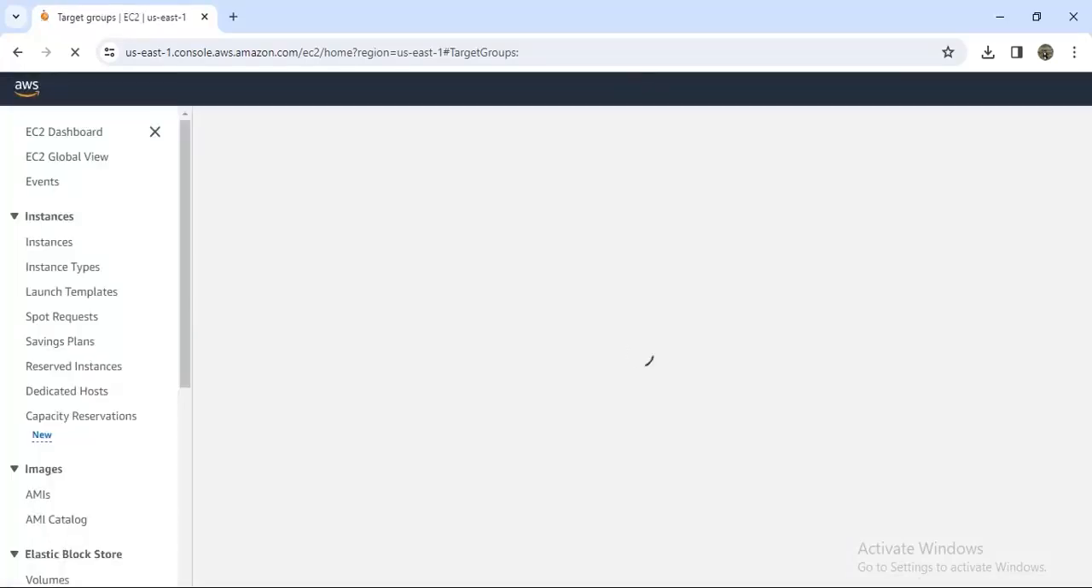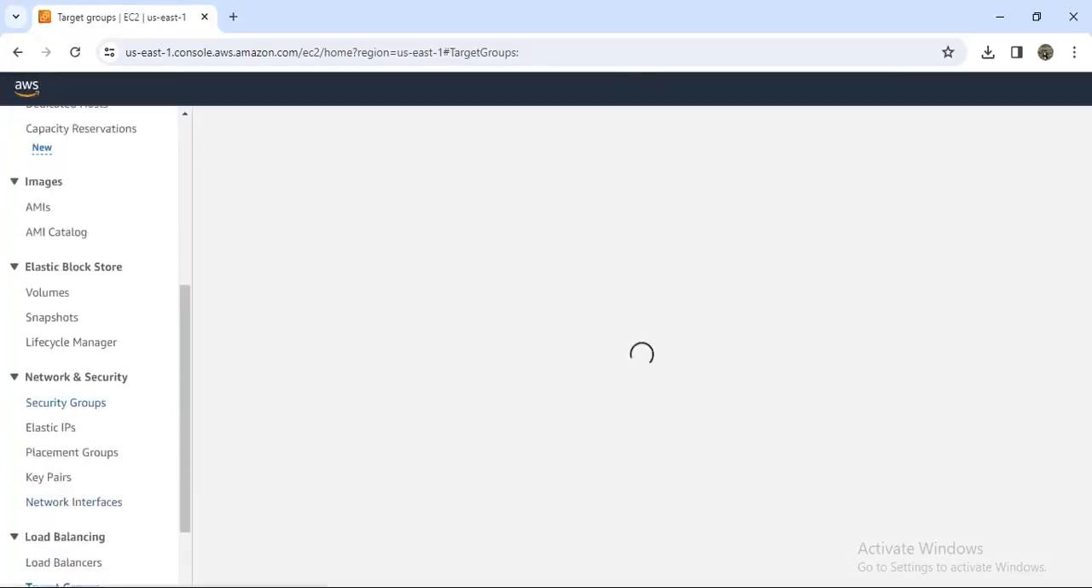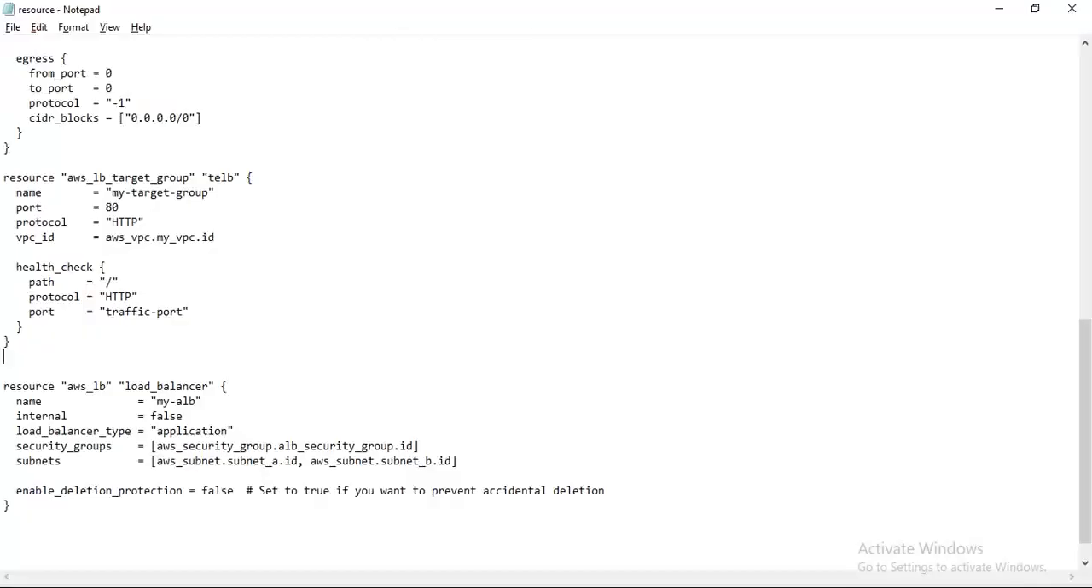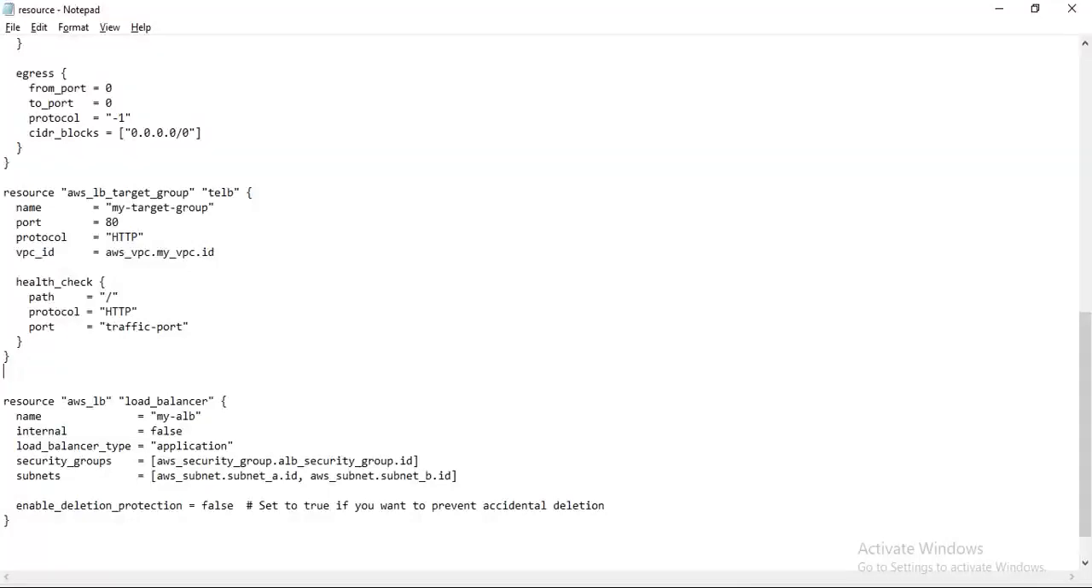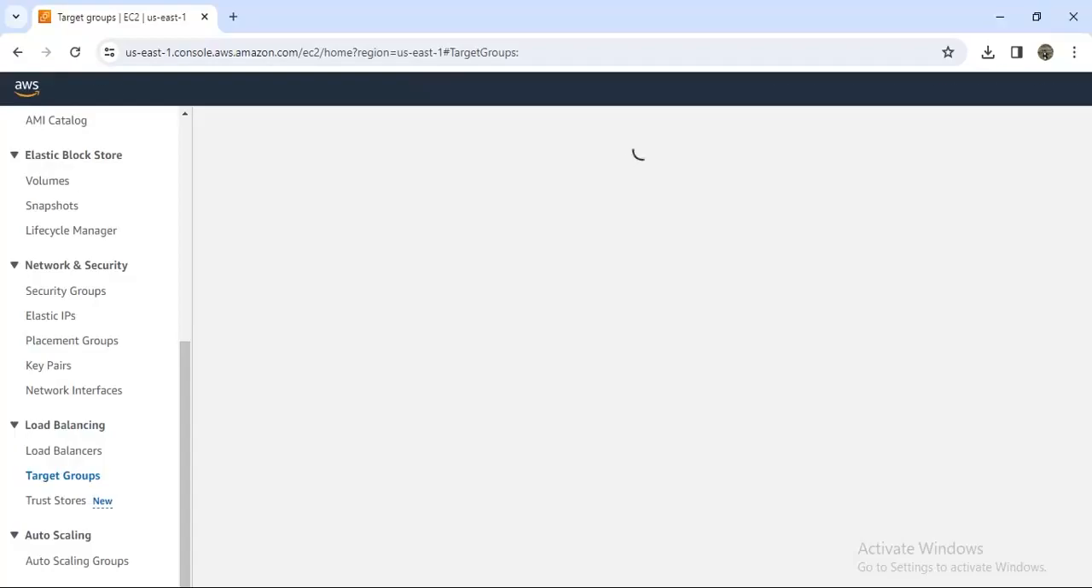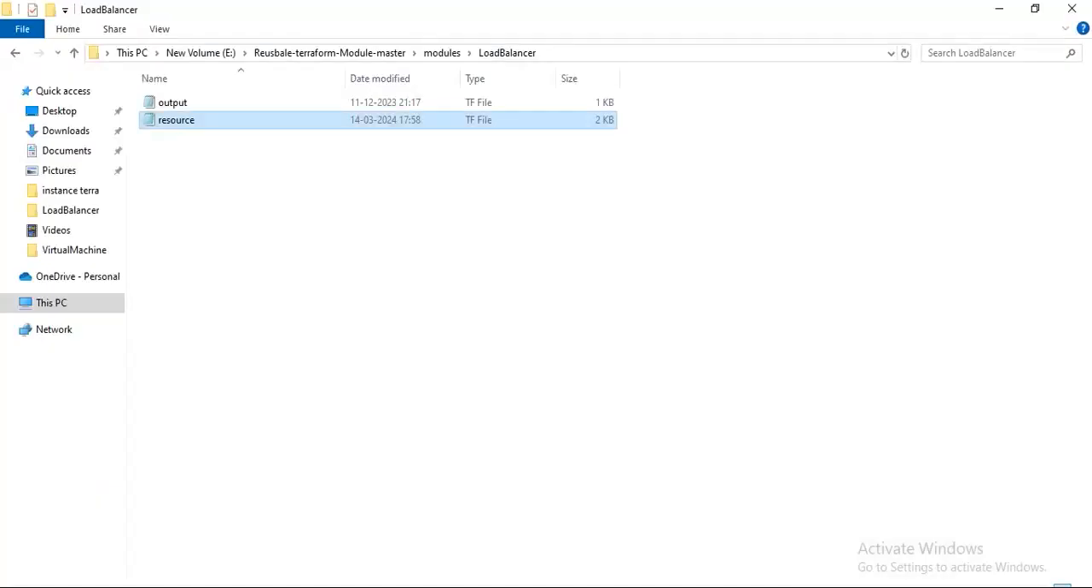Let me quickly sign in. Yeah, it's here. So we have target groups. Same here, we have written the configurations for the target groups, and we have written this for launching the load balancer. So our two things have been successfully done. We have created the load balancer, and we have created the virtual machines.